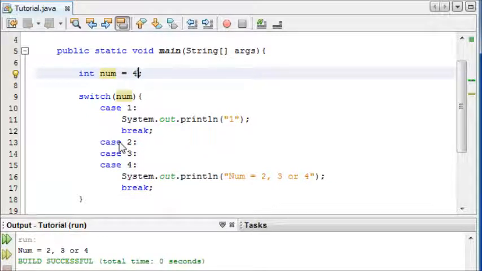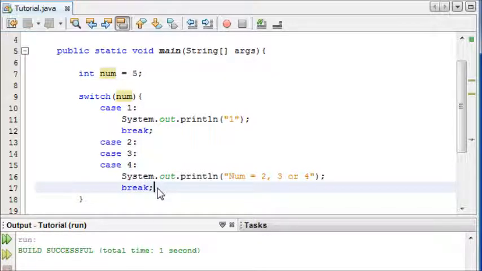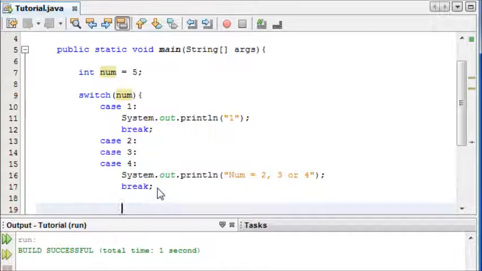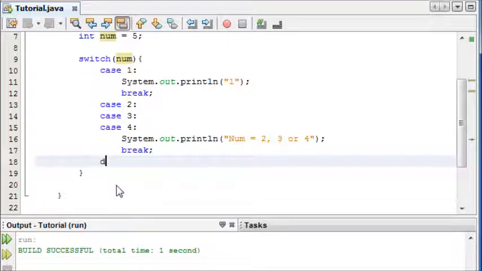Okay, but now what happens if the number is not equal to any of them? Let's say 5. If we run this here now, nothing's going to happen. So what we need to do, we need to set something called the default. And the default will run if none of the other statements are true or meet the requirements. So to write a default statement, you simply write default.